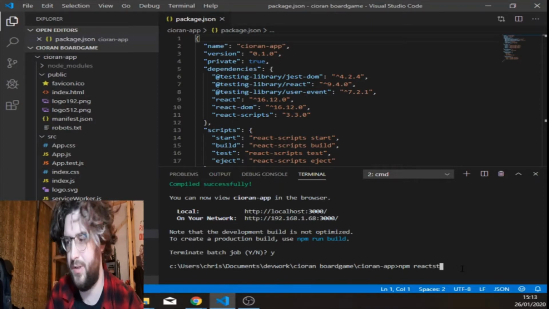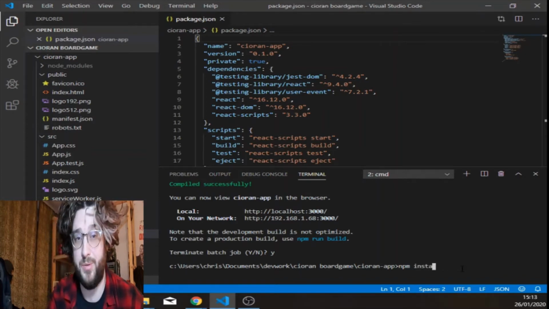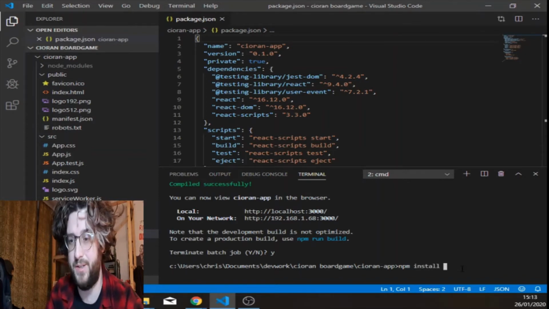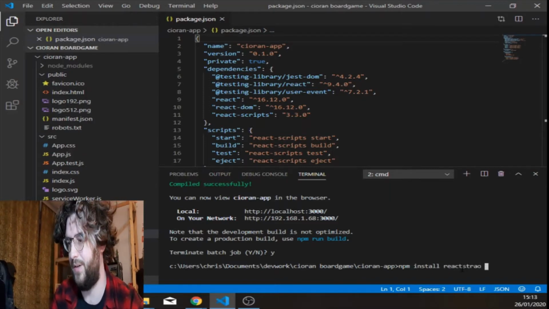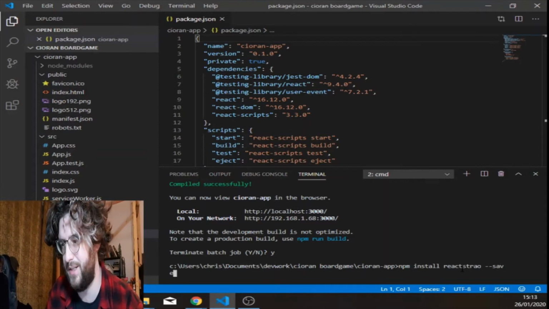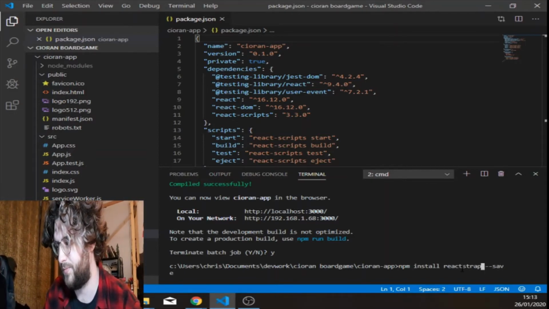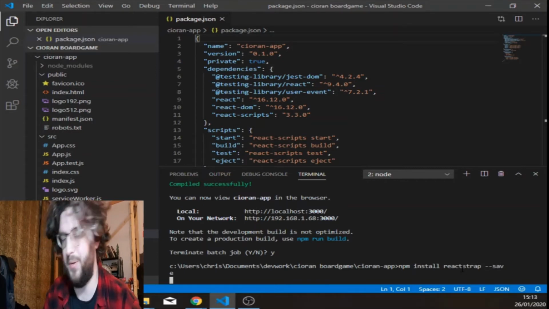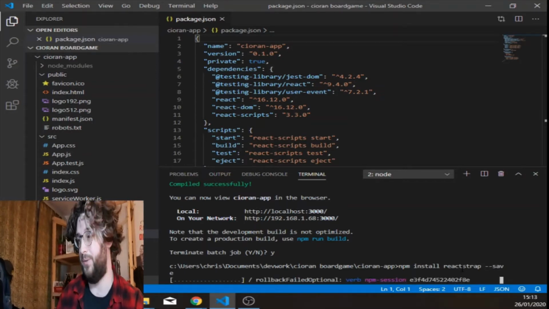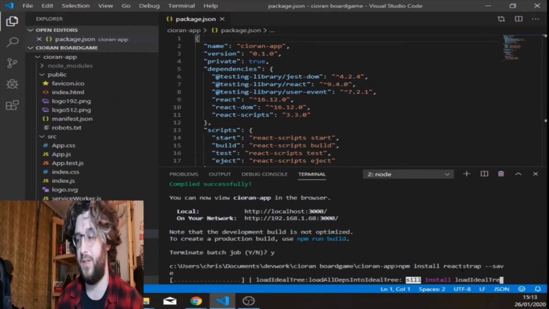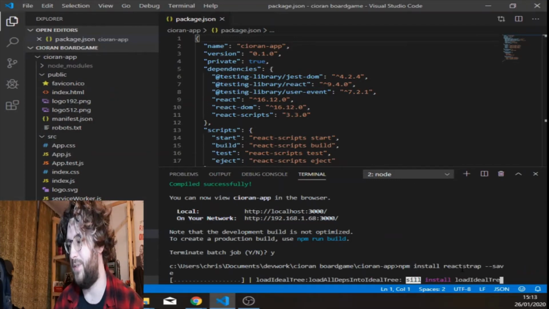Oh, sorry. Let's go npm install, which basically means that you install a new package, reactstrap, and then we want to use --save, which saves it as a dependency in our package.json. And now we can import that and use the components from reactstrap in our project. So I have to wait for it to download.